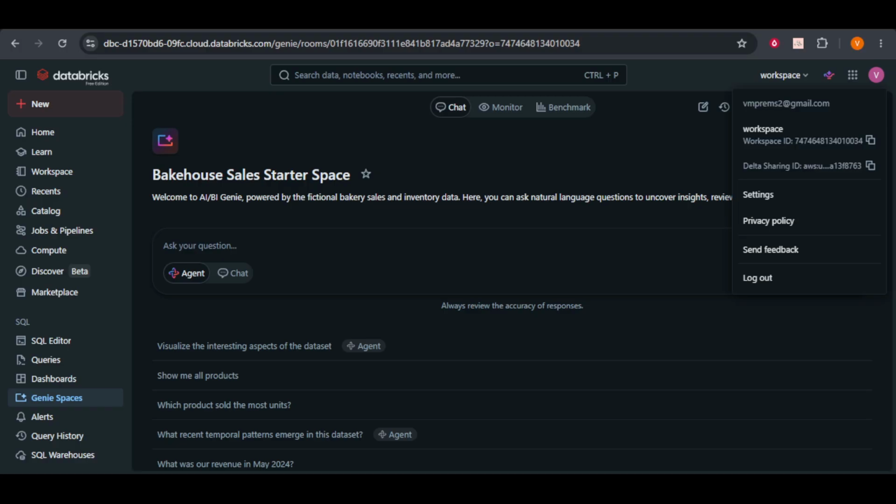Go ahead and click on your profile name or email address. This action will trigger a drop-down menu to appear, presenting you with a variety of options related to your profile and account settings. Now, here comes the moment we've all been waiting for. In this drop-down menu, you will find the Workspace ID displayed.